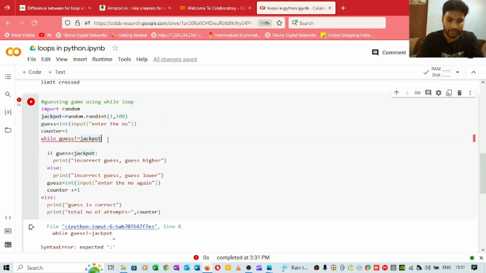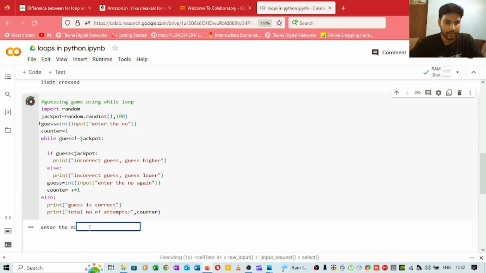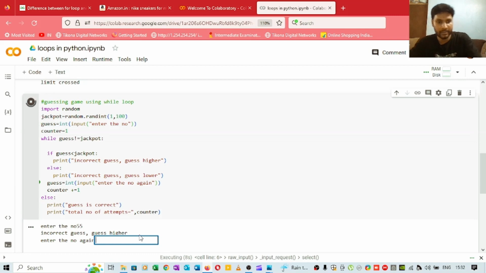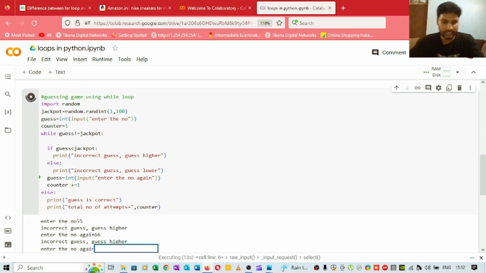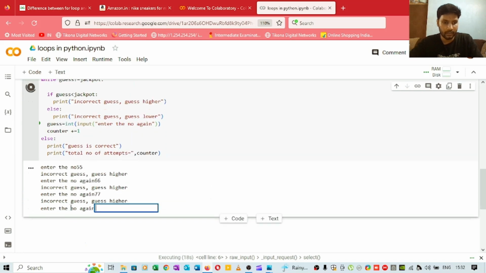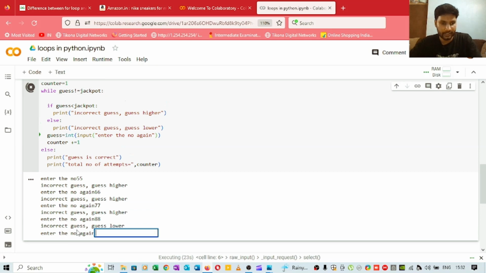Okay, here we have to give this, and now if I run the cell, it's asking us to now enter the number. Suppose we are entering the number 55. See, incorrect guess higher, that means the number is greater than 55. Now we are entering 66. Guess higher, that means the number is greater than 66. We will enter 77. Guess higher, that means greater than 77. Enter the number. Guess lower, that means now we will enter 84.